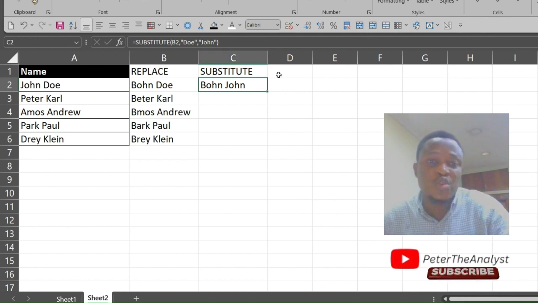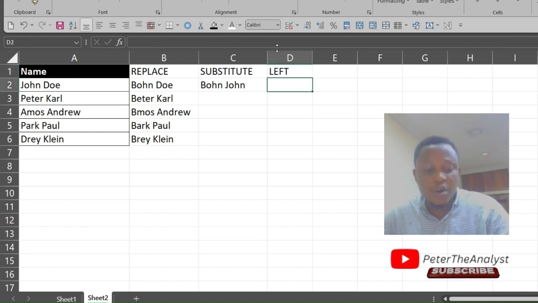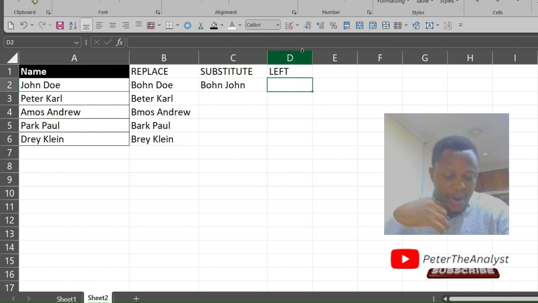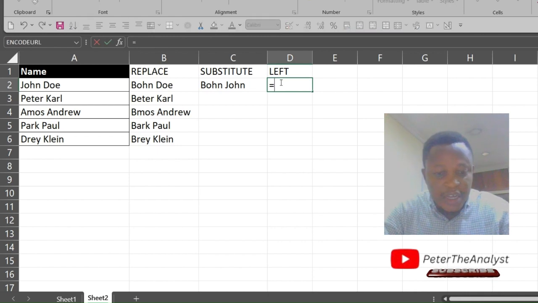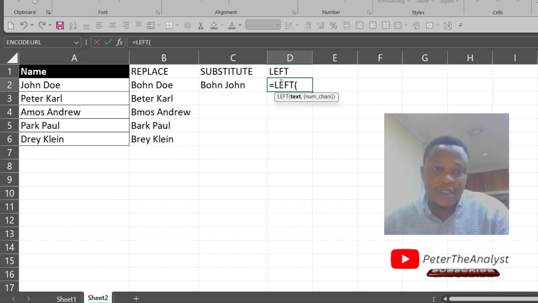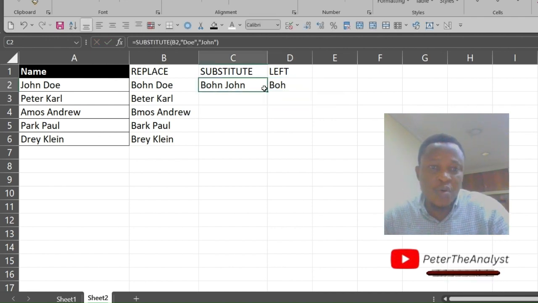Guys, the next function we're going to be looking at now is the left function. What does it do? It returns a number of characters from the start of the string. Let's do this. Left. What's our text? This is our text. We want to extract the first three characters. So we put 3 here, press enter. We just extracted BOH.